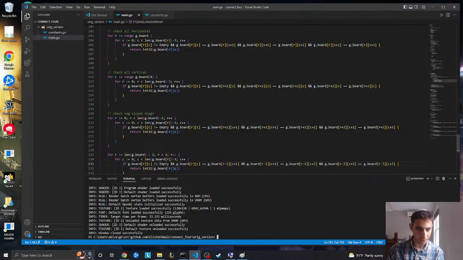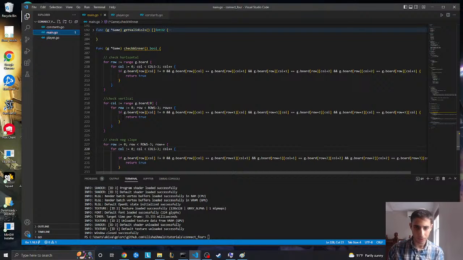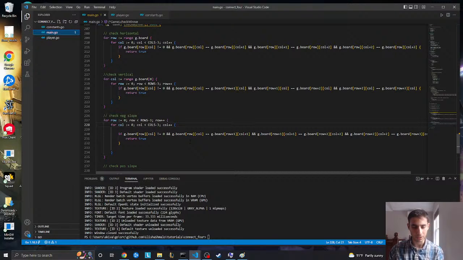How many indents are there? 1, 2, 3, 4 up until the if statement. And over here, 1, 2, 3, 4 up until the if statement. Yeah, same thing.